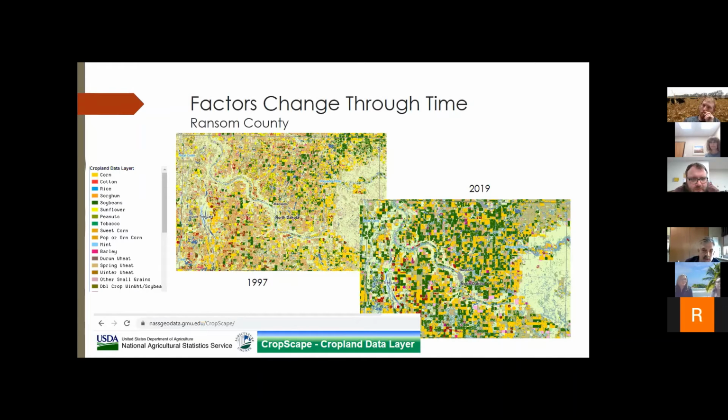But in this simple example, you can see on the lower right-hand graphic, all of the green that starts popping up. And that green is basically the soybeans. So you can see a shift from, on the left, it's yellow and the bright yellow is sunflower. You're not seeing as much sunflowers in 2019 as you were in 1997. But this gives you a sense of how things are changing on the landscape, which definitely is one of the factors that affects water quality, and that you need to think about how those factors change through time.